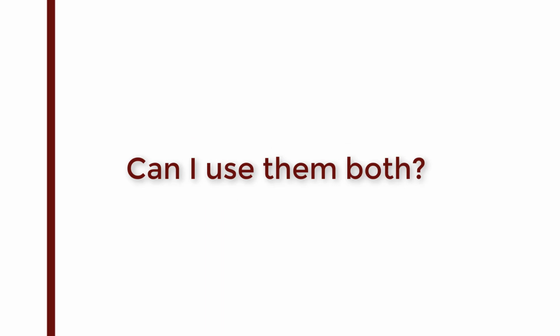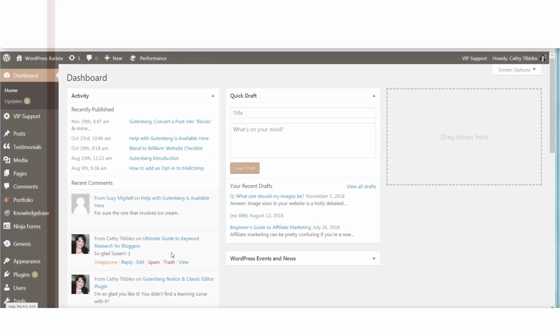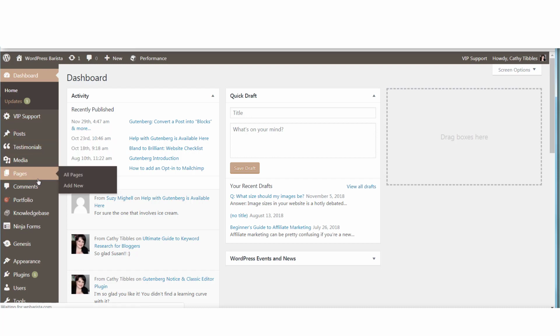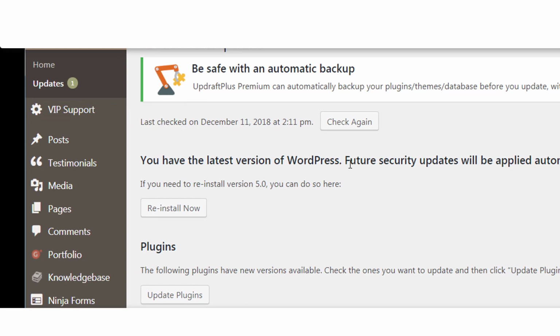We're going to answer the question, can I use Gutenberg and the classic editor at the same time, or can I switch back and forth? So here's what it'll look like once you are updated to WordPress 5.0. You're on the latest version of WordPress.